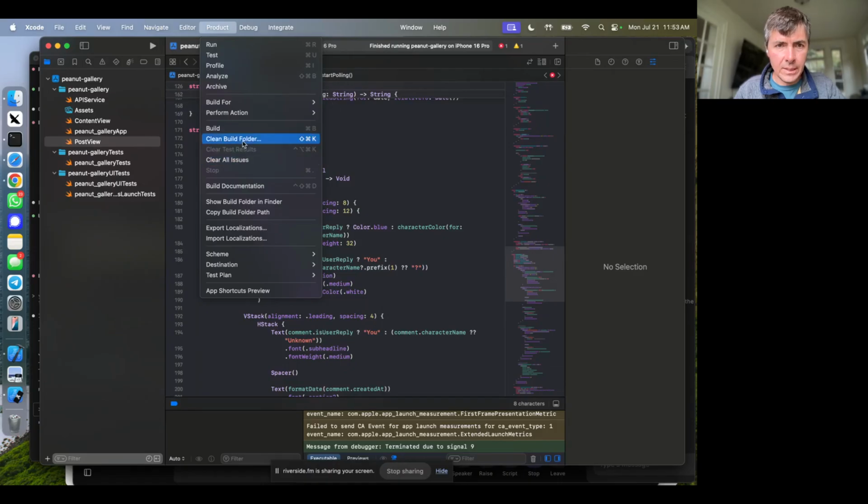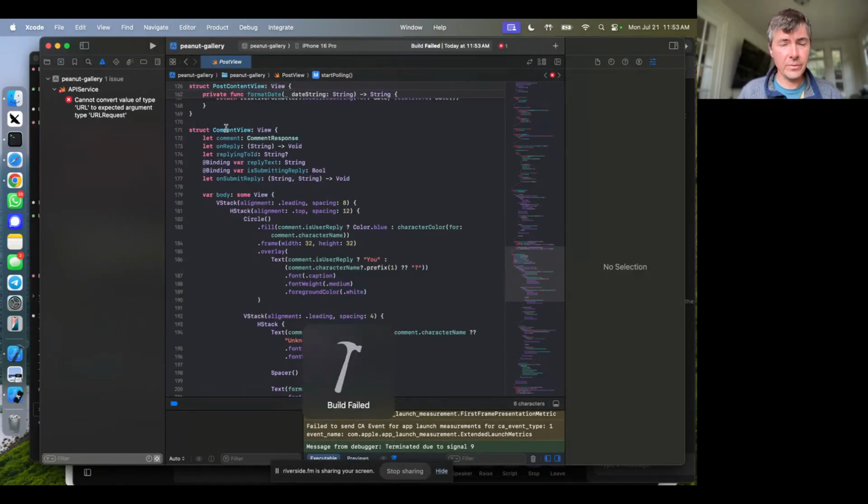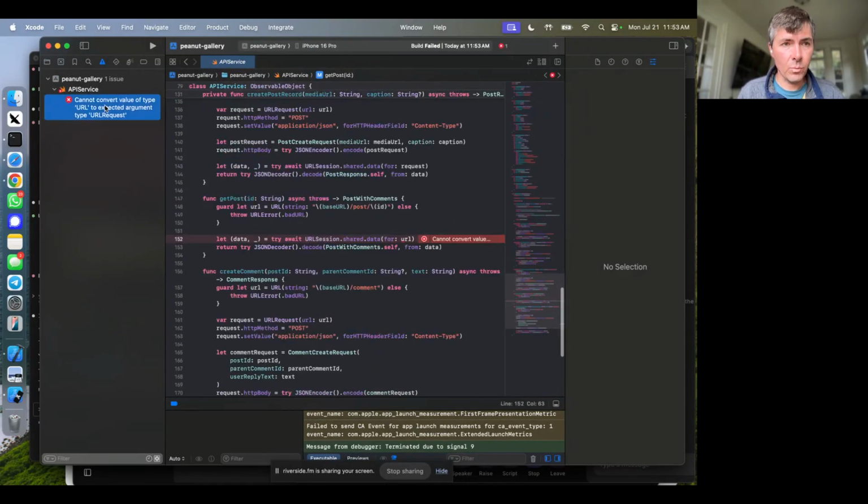So I'm now going to clean the build folder, and we're going to just try to build it and see if it will build. And the build failed. Okay, so we only got one problem, which is not bad. I like that. Convert value of type URL.